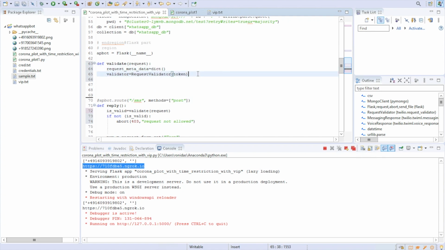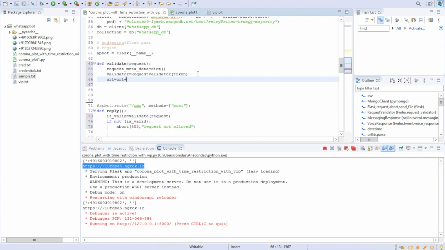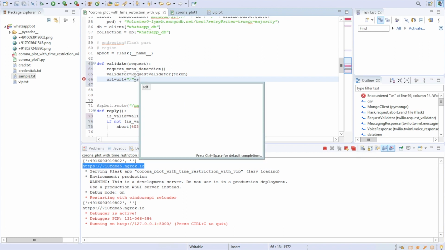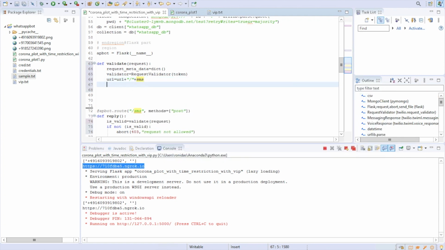Now what will happen, we'll generate the URL equals URL plus, I think my URL is this one, so I have to put this and then this and then SMS. So this is my actual URL. This URL is present in Twilio and in my code. After that I have the token validated. I have done some validation using my token. I have this value here.